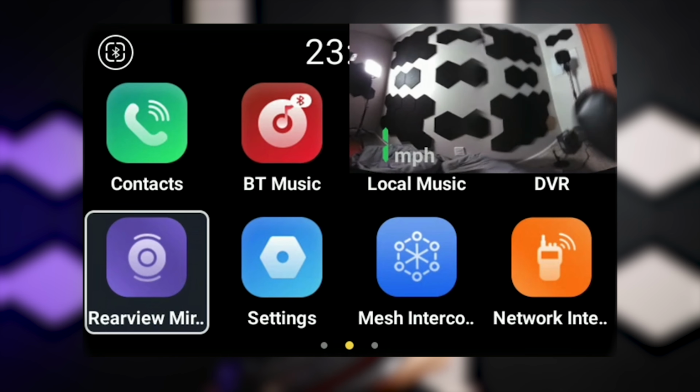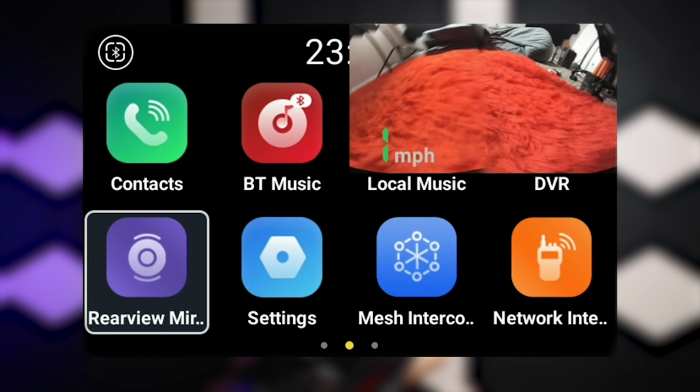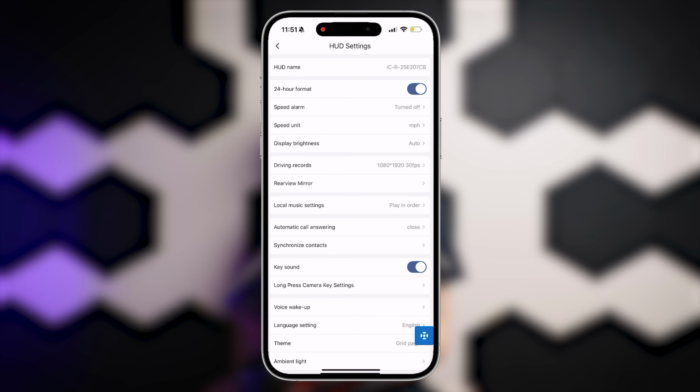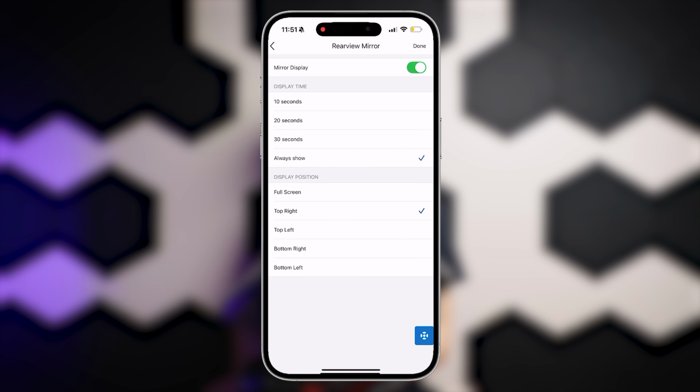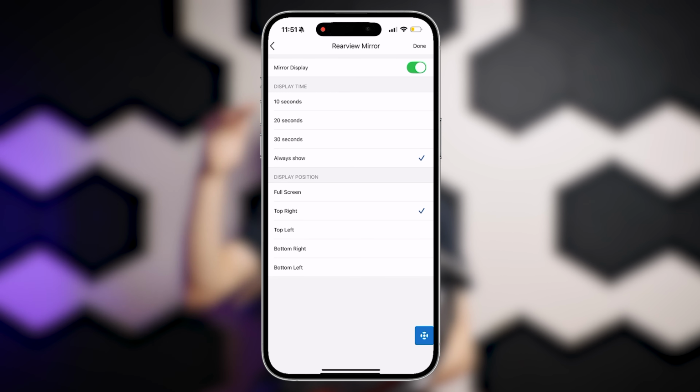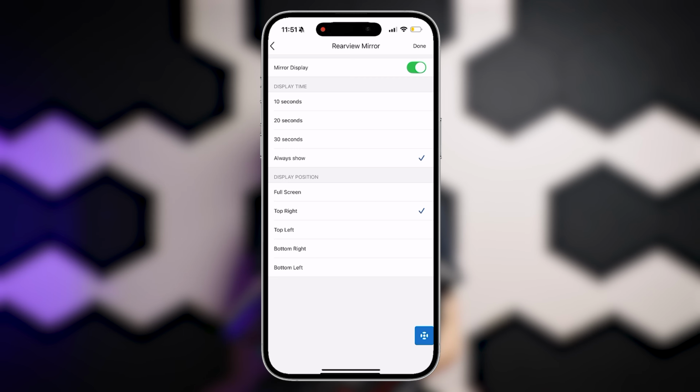Once you have your iC-R helmet connected to your phone, go ahead and open up your iC-Rider app. Go ahead and open up the settings for your iC-R helmet and scroll down, and you should see an option for rear view cameras. When you open up that option, you'll have a list of options for a few different parameters to set to your liking.